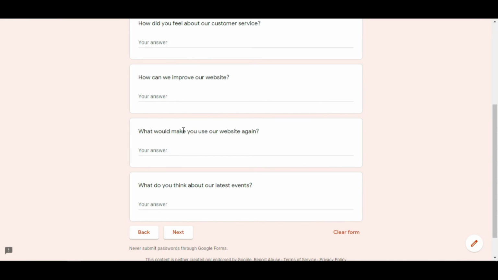For the third question, what would make you use our website again? Users can give answers on what makes them want to use our website again and again without being bored after using the Shopee website for a while. And the last question, what do you think about our latest events? Users can answer if they like the event or if the events are too ordinary. They can give some comments to improve our future events.